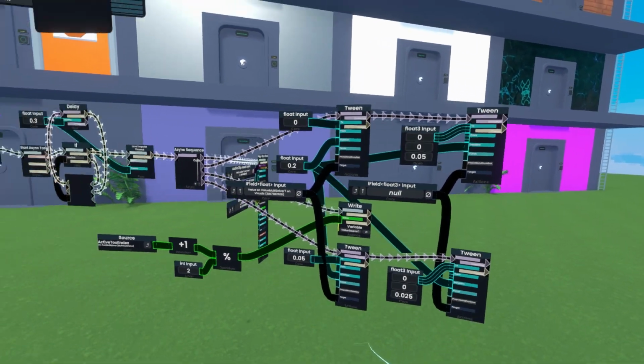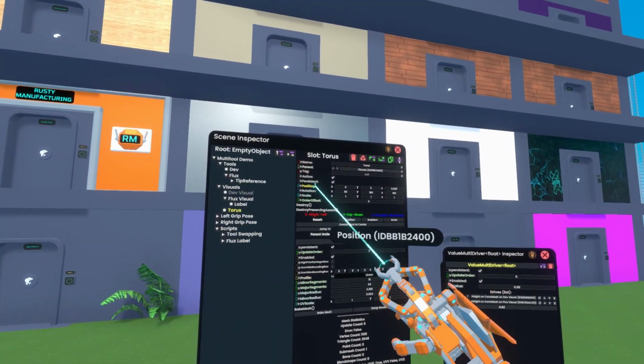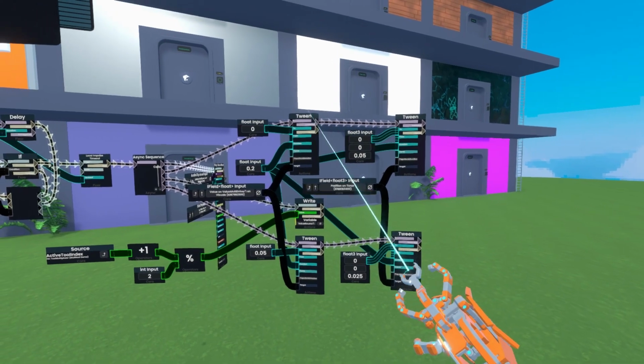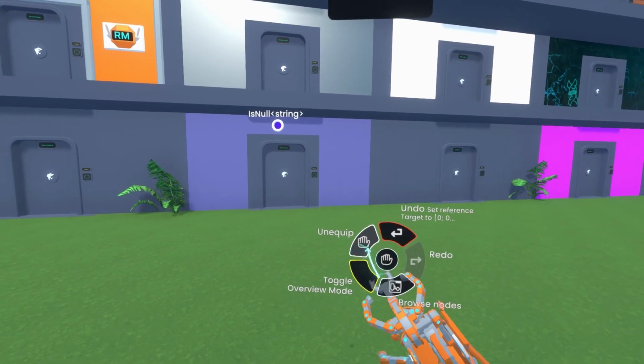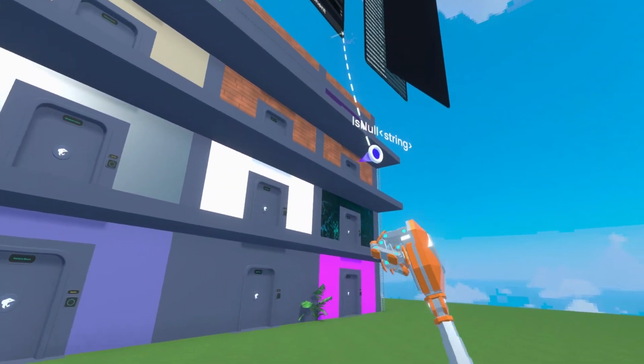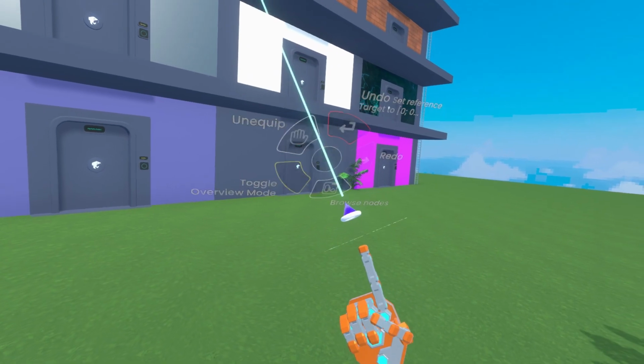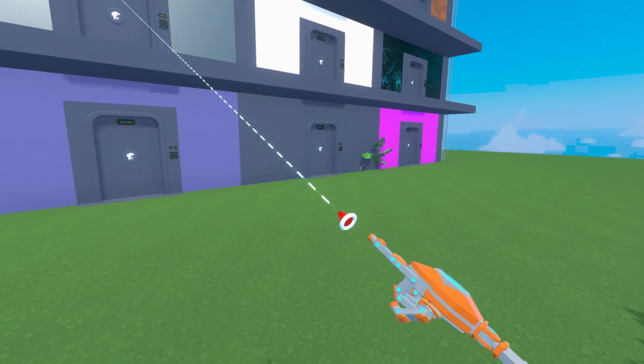Then we just have to put the position of the torus in there. So that is this field. Drop that like so. And then I'm going to pack this, unequip my own multi-tool, equip this one, and when I double hit context, there we go.